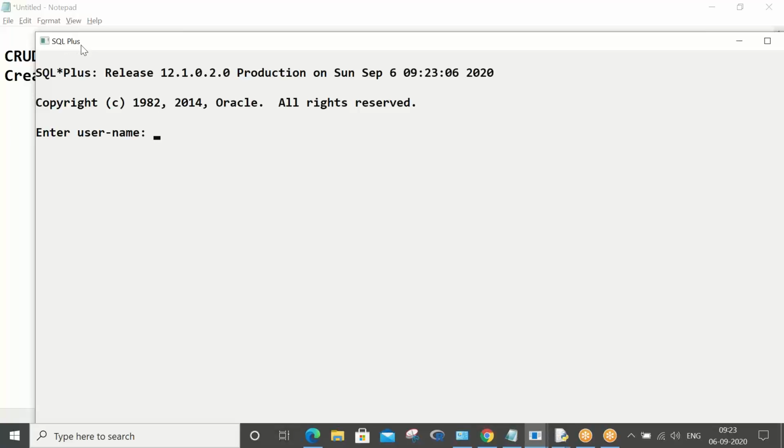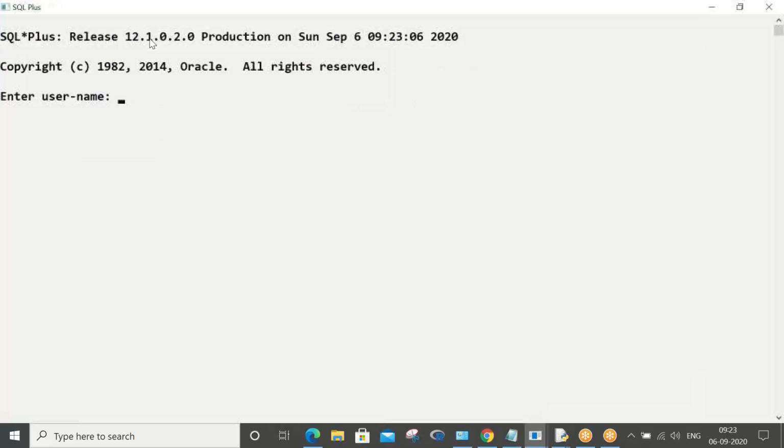In SQL Plus, what is the username? It is asking. You see release 12.1, so I am working with the 12c release, and that is what you have to understand. Now it is asking to enter the username. Let me give the username which I have already created, Python dev.